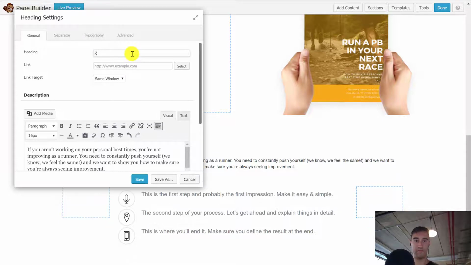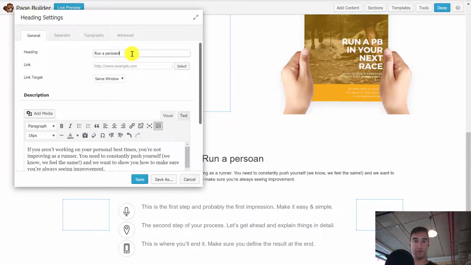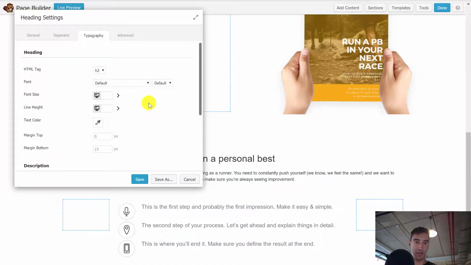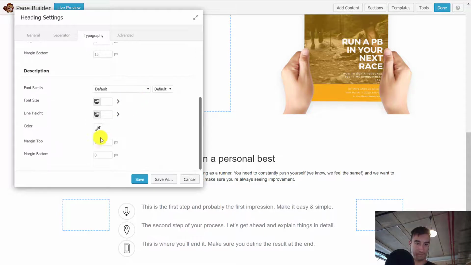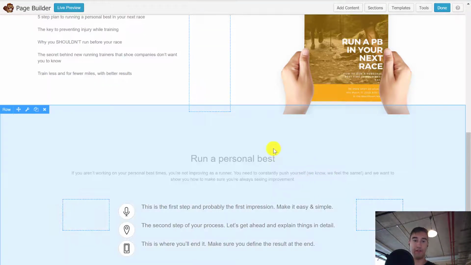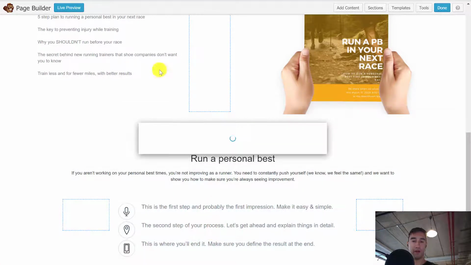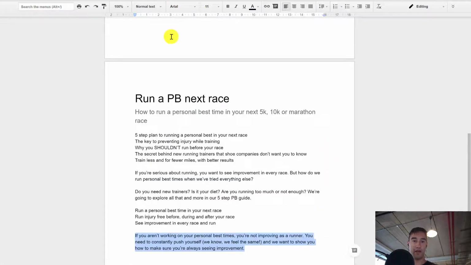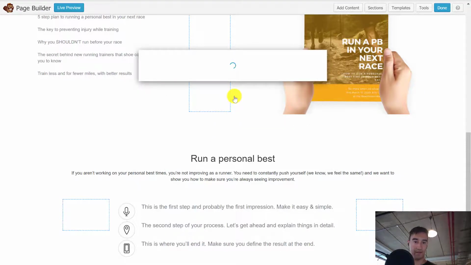Run a personal best. I change the typography slightly. Actually, no, we'll keep it as default. That should be fine. And I'm going to come in here and I'm going to take our so what is it? Run a personal best time in your next race. Run injury free before, during, and after. So edit this list item.